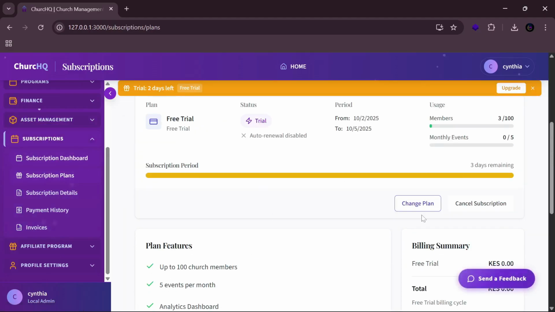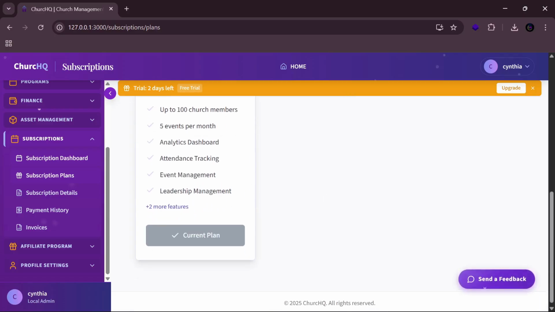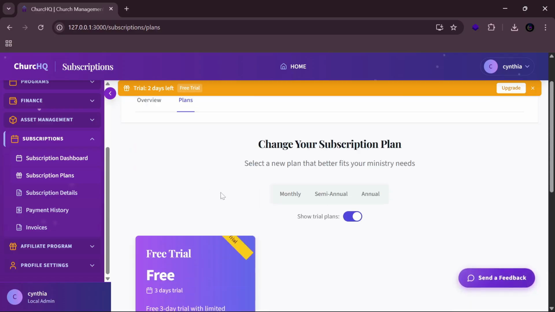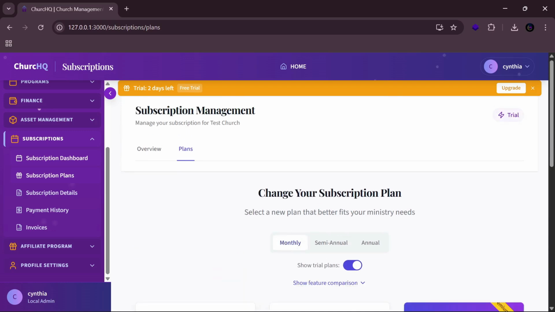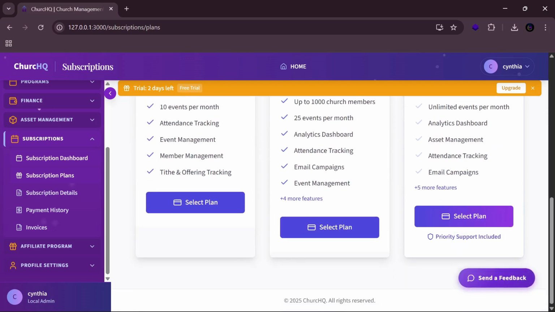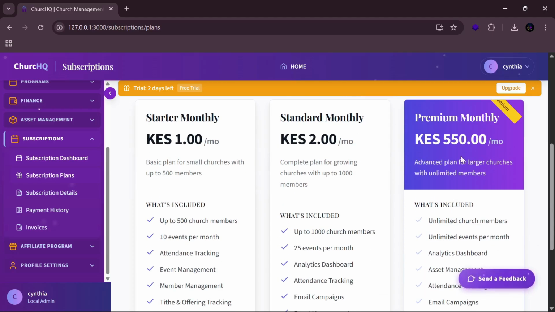Now here you can select the change plan. At the moment you are on the free trial, which is 3 days, but then I want to use a monthly. Now I'm having 1 bob and 2 bob because I'm demonstrating, but then per month it is 350 for starter. Standard here it is 450, then a premium, which has no limitation. This one is 550 Kenya shillings per month.